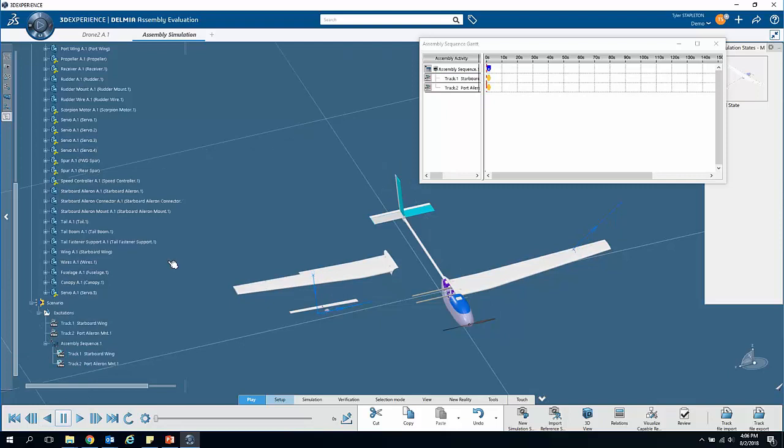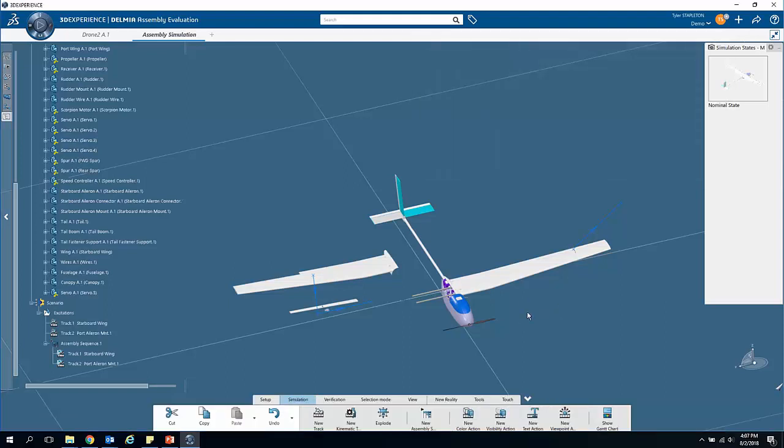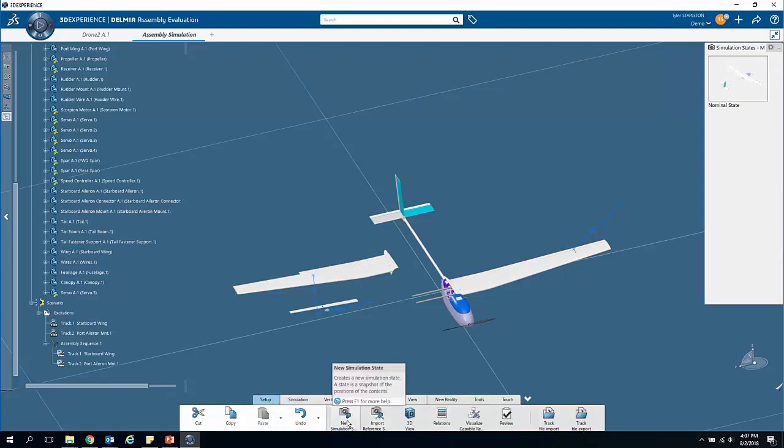Alright, now that was pretty simple. Working with two objects makes that pretty easy for us, so let's make something a little bit more complex. First thing that I'm actually going to want to do is save this state. I don't know why I would want to save a state with one wing off and one wing on, but I'm going to do it anyway.